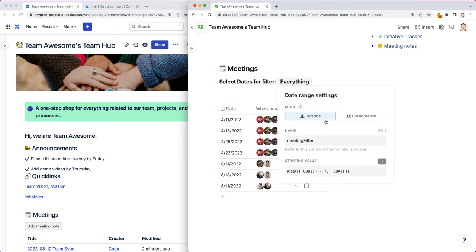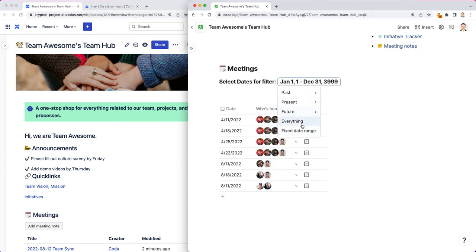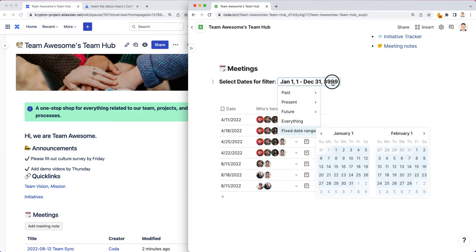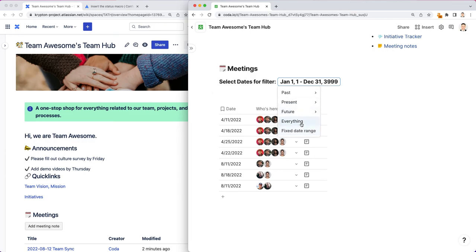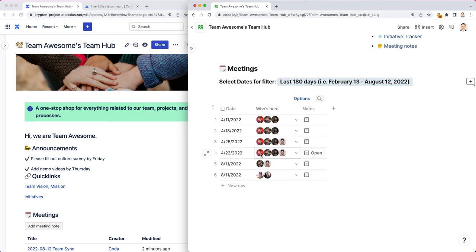I think because of the starting value, this might not be the best default value to put there. Let's get rid of that for now. And now let's go to fixed date range. This might be a little bug, but essentially what I can do is filter my table of meeting notes based on this date column using this date picker, and it just lets me look at the meetings that really matter for me.